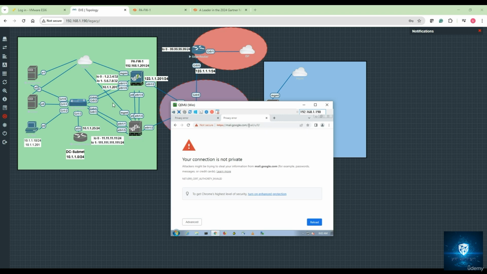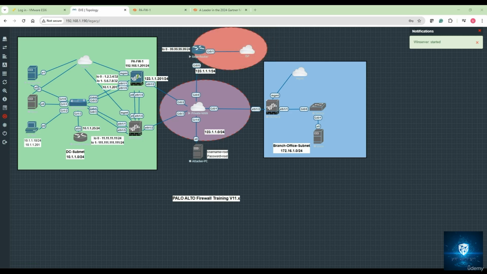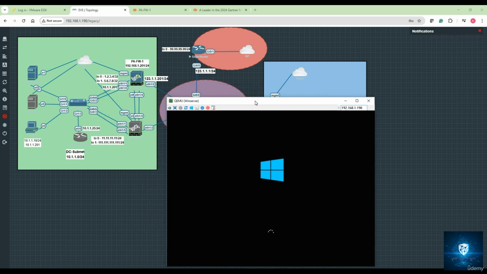Okay, so let's do it from the WinServer PC. Over that E0 interface, because it is just showing the certificate which is not imported here for the Palo Alto Firewall. So just give me a second. Let me start this WinServer. Alright, so let it get started. So I'll show it to you.